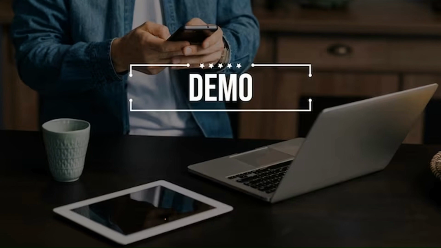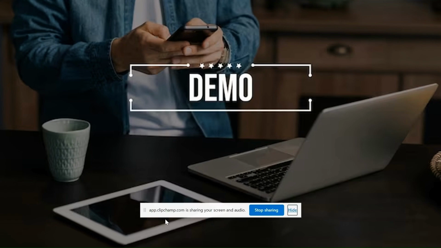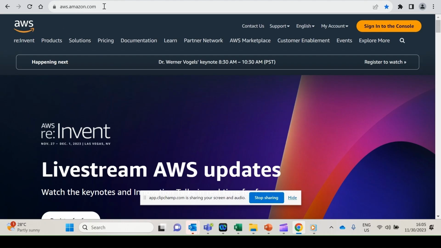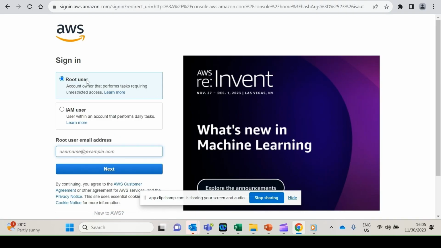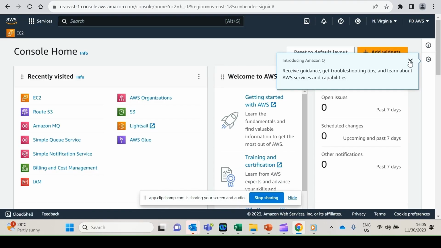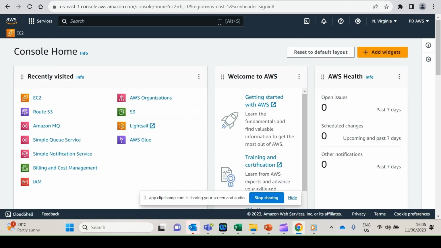So let's begin. We will go to aws.amazon.com, and we will sign in to the console. I'm using the root user here. I have logged in successfully to our AWS management console.